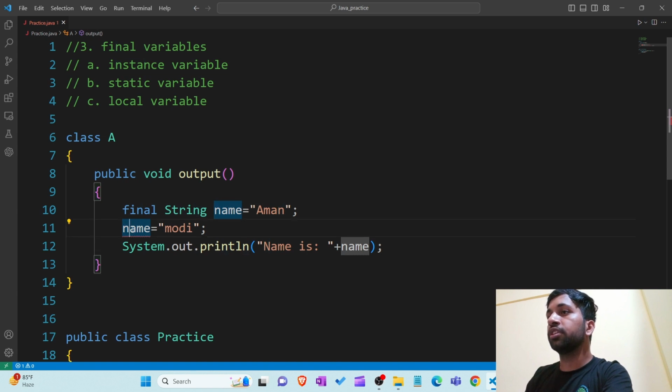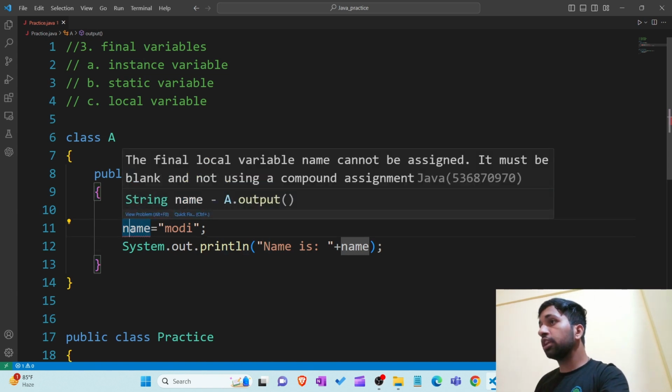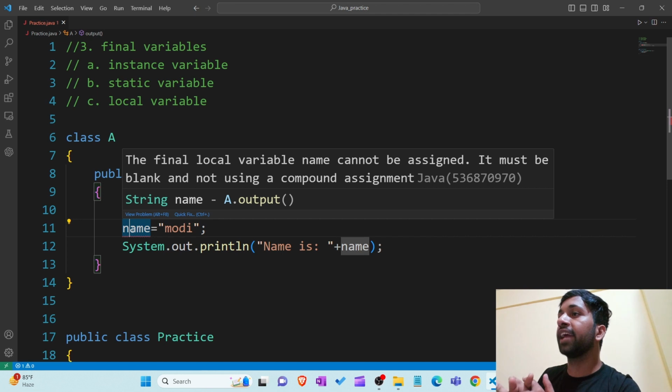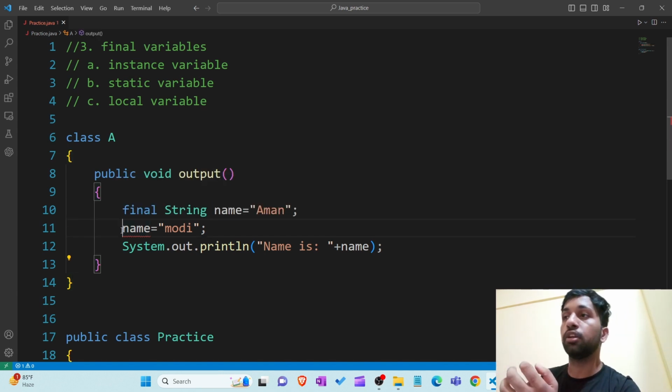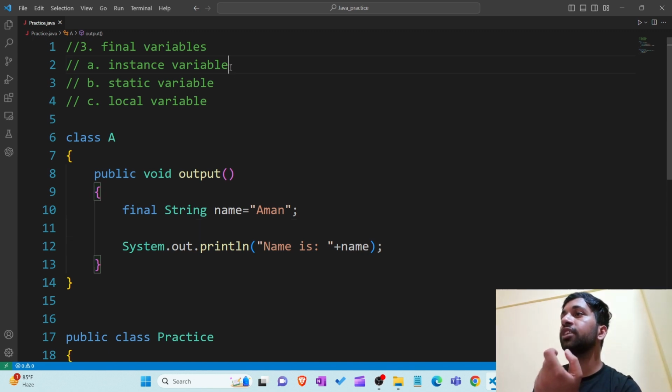Read the error: final local variable name cannot be assigned. It must be blank and not used as a compound assignment. It means we are not able to reinitialize the local variable, because the local variable has now become a final variable. We are not able to alter the value of the final local variable. So this is the concept of local variable, static variable, and instance variable. What is the use of the final keyword in all three types of variable?